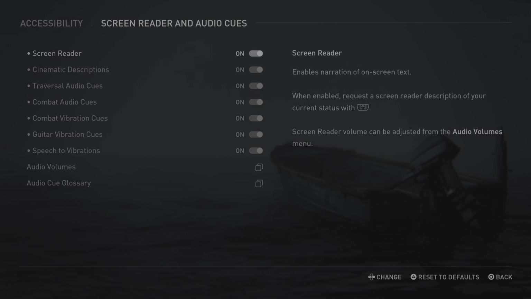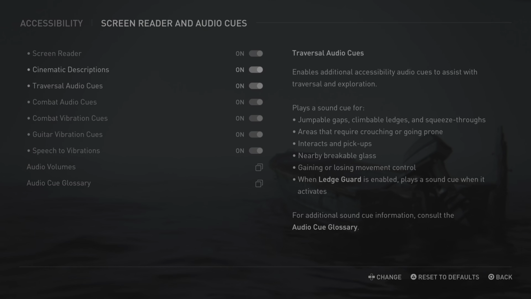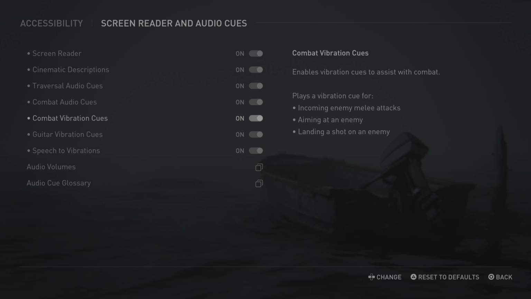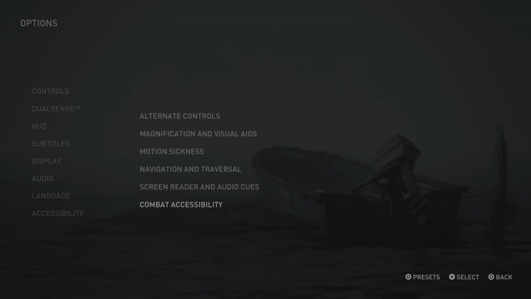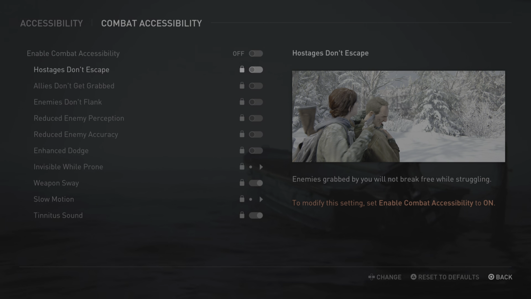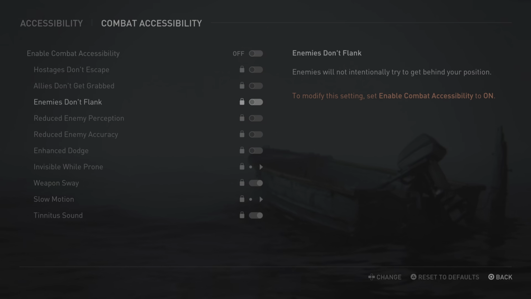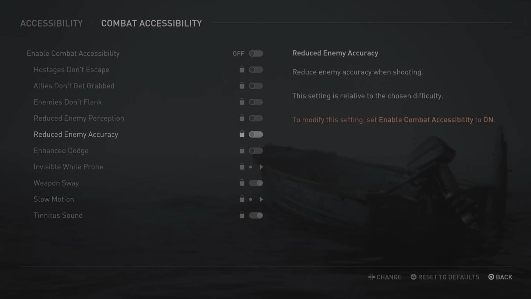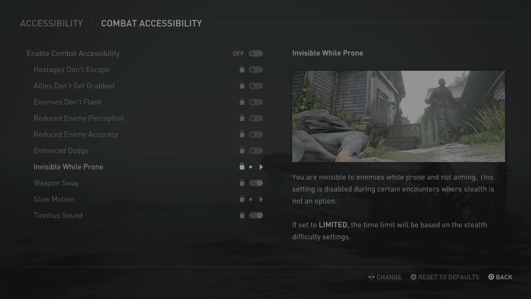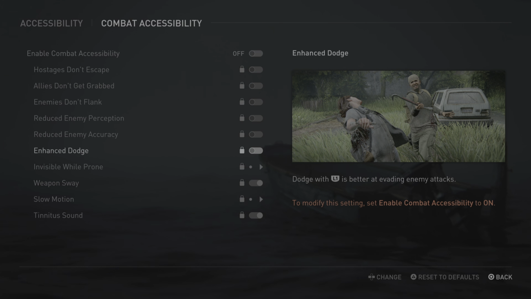Screen reader. On. Innate cinematic descriptions. On. Traversal audio cues. On. Combat audio cues. On. Combat vibration cues. On. Screen reader and combat accessibility. Combat accessibility. Enable combat accessibility. Hostages don't escape. Allies don't get grabbed. Enemies don't flank. Reduced enemy perception. Reduced enemy accuracy. Enhanced dodge. Locked. Invisible while prone. Locked.